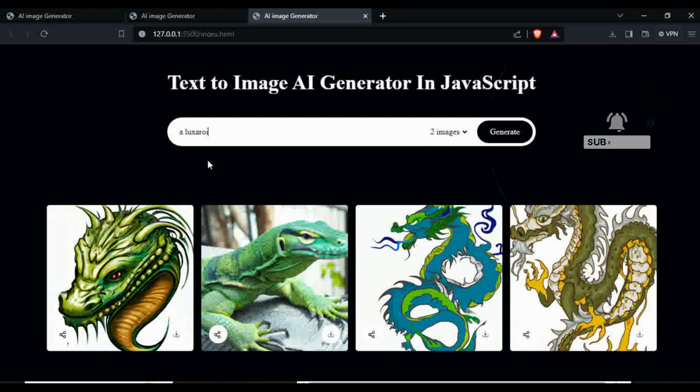Yeah, so let's try a last prompt just to be sure.